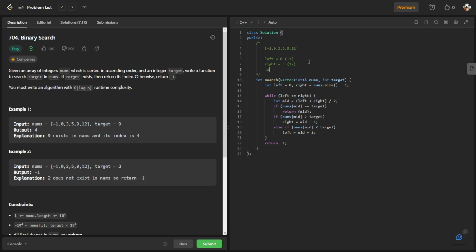Right now my mid is left plus right, which is 5, divided by 2, which in this case would be 2. Then I'm checking whether the number at index 2 is my target. In this case, it is not, it's 3. Then we check whether the number is more than the target or less than the target. So this one can actually just be an else.